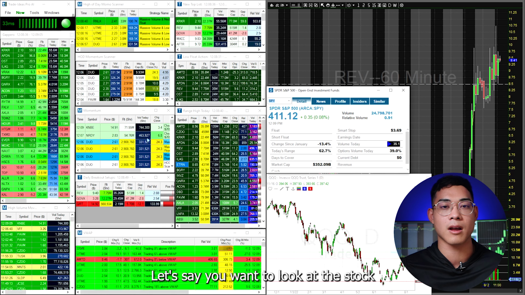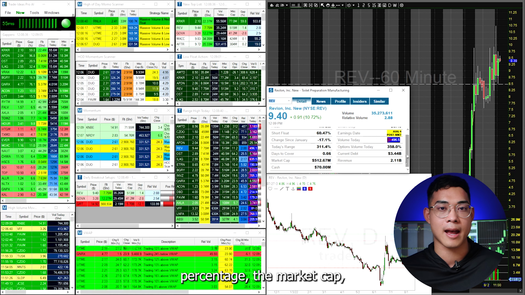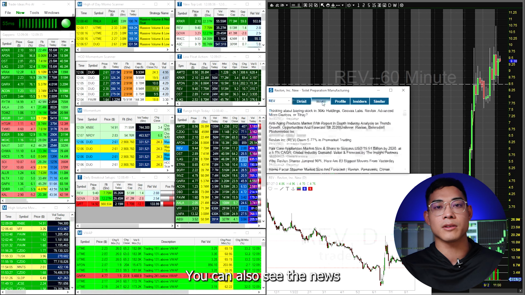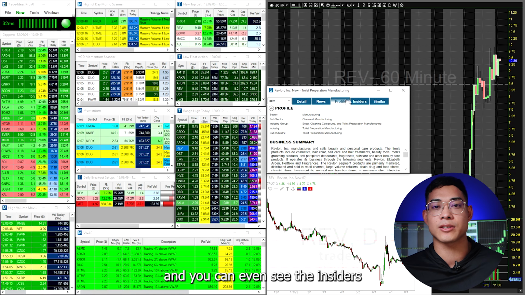Let's say you want to look at the stock REV. Here you can see the float size, the short float percentage, the market cap, the volume, etc. You can also see the news based on that stock. There's even a profile, and you can even see the insiders trading activities.